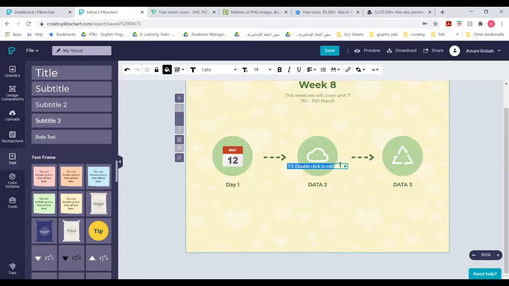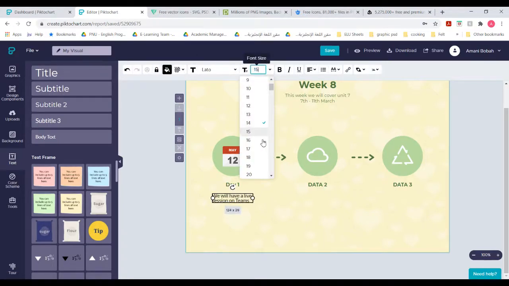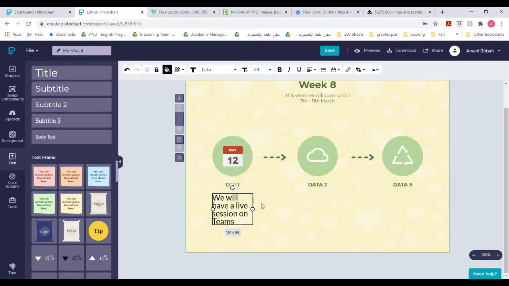I'll choose the body text here. Okay, and you can here, for example, say we will have a live session on Teams or on Blackboard. Okay, I'll move the text here. You can resize it. Maybe the font is a little bit small, so just click on it and choose your font size from here. And you can always preview how it looks. Okay, this might be nice.